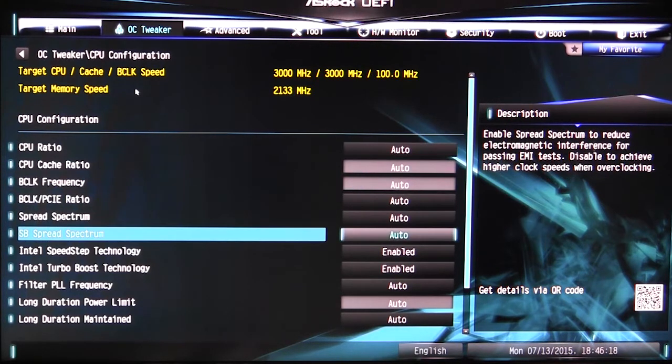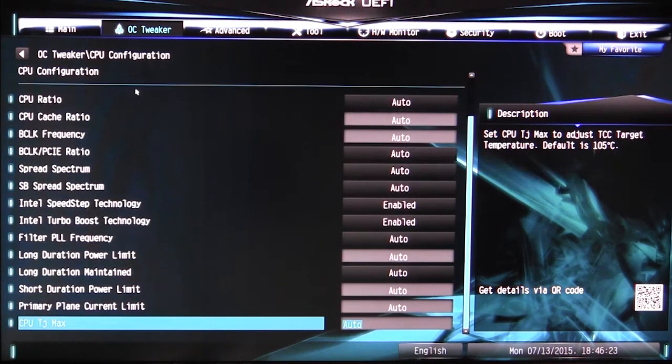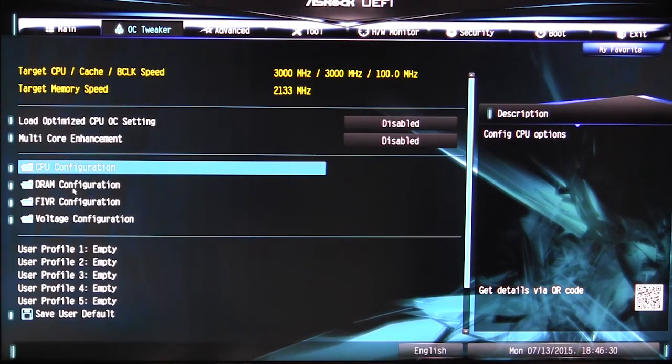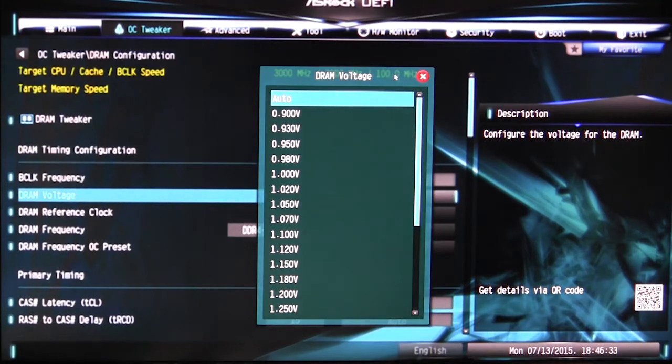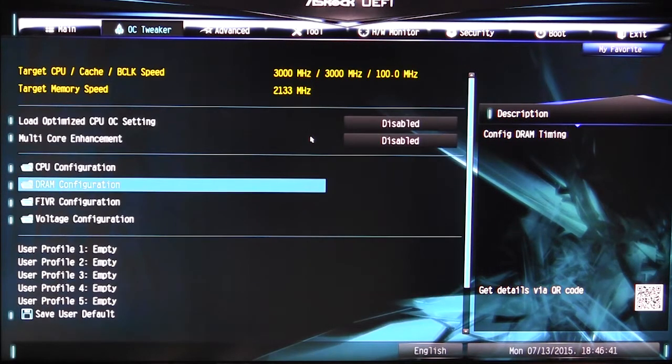You can also set your different power settings as well as turn off Intel SpeedStep and things like that if you want to. Everything that you're going to have here is just all for the CPU, specifically for overclocking and changing your frequency. DRAM configuration, it is pretty much the same thing. All of your different voltages for memory and all of that are here, and all of your timings that you can go ahead and change.